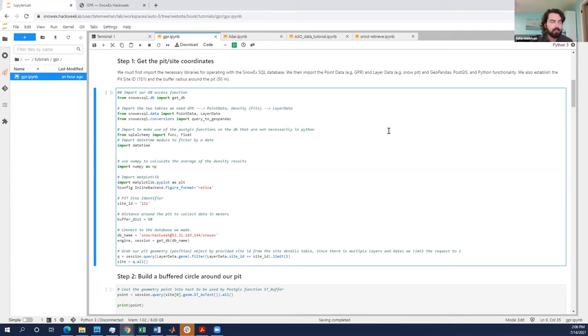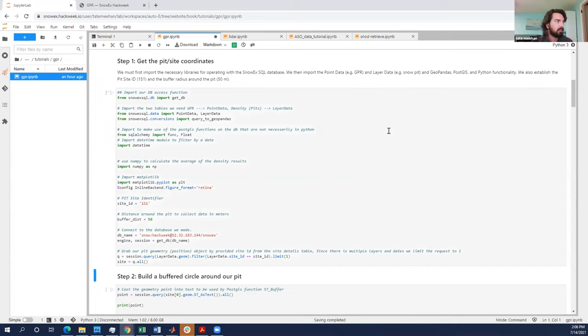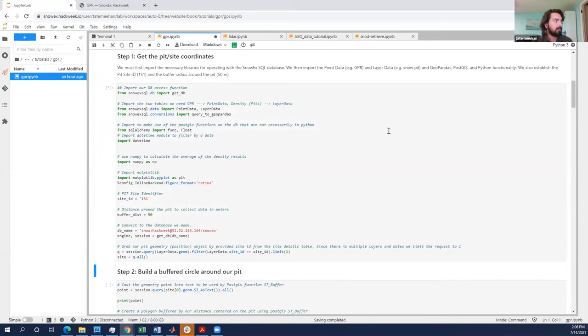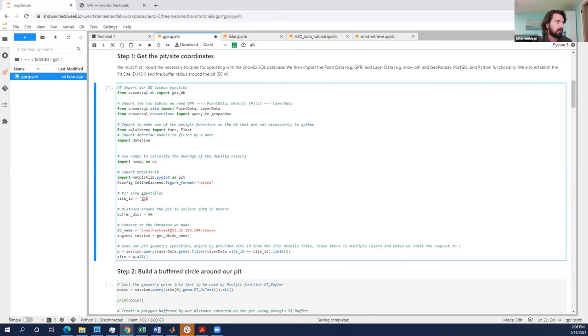First thing we need to do is run the section to get all of our libraries imported for the SnowEx database and matplotlib and SQLAlchemy, which has some handy tools for us, as Micah and Scott have done a great job explaining how these things work. So the first step, and this is something that you can change on your own, is to identify a pit location, 1S1.